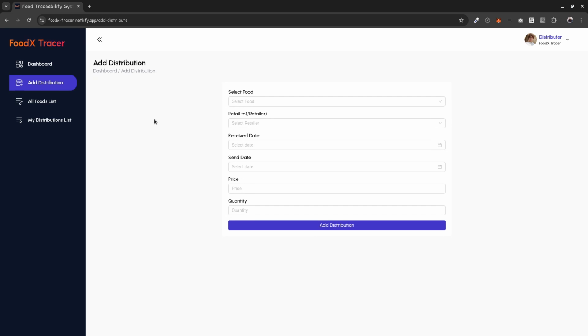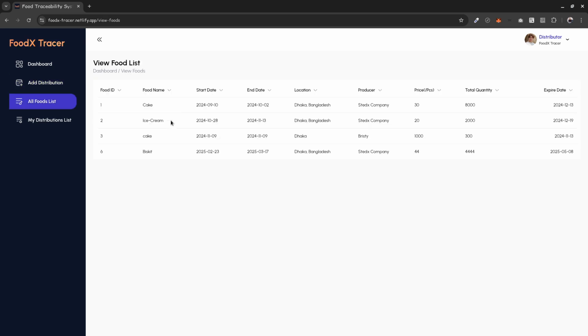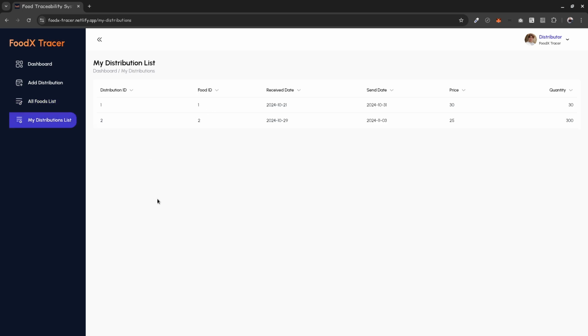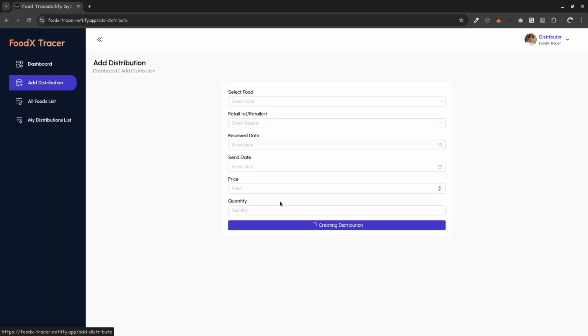That means he can distribute a food, and the distributor can distribute this list of food, and this distributor has access to this particular food, and my distribution list shows the distributions distributed by this particular distributor. Well, so let's distribute a food. To distribute a food, we have to fill the form. Let's fill this form.